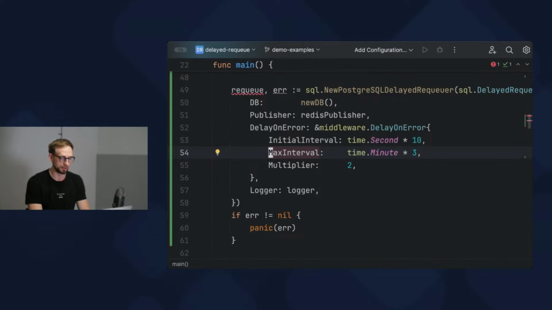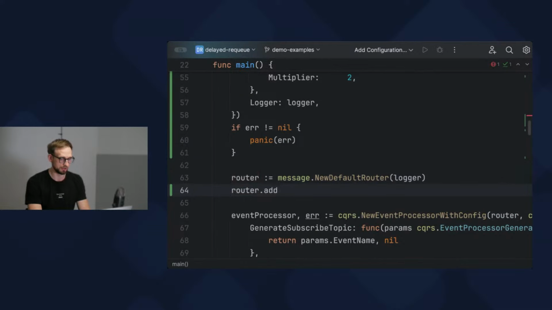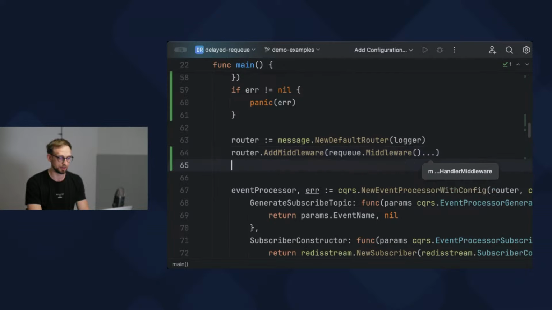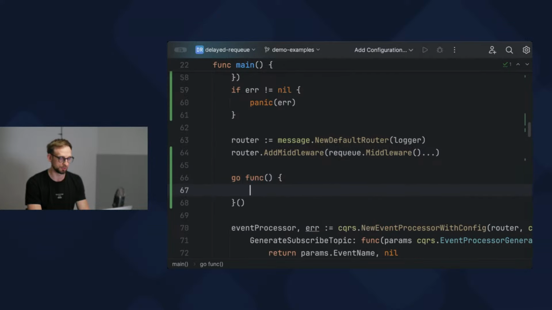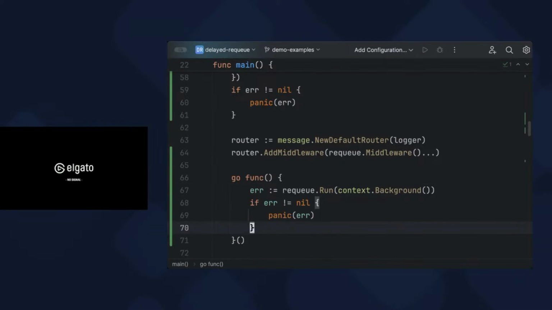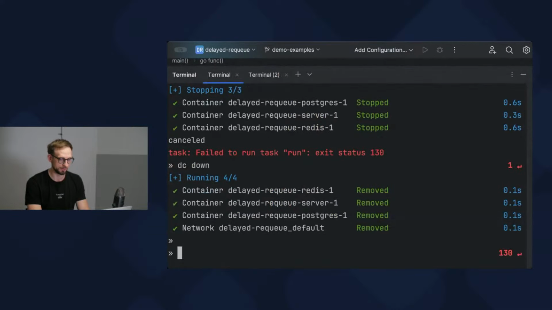I have the requeuer created, and then I need to do 2 things. One is I need to add middleware to the router, and it's supplied by the middleware method here. And the other is I need to run the requeuer, which is very similar to running Watermill router, because it uses a router underneath, right? And that's mostly it. So let's see if it helped.